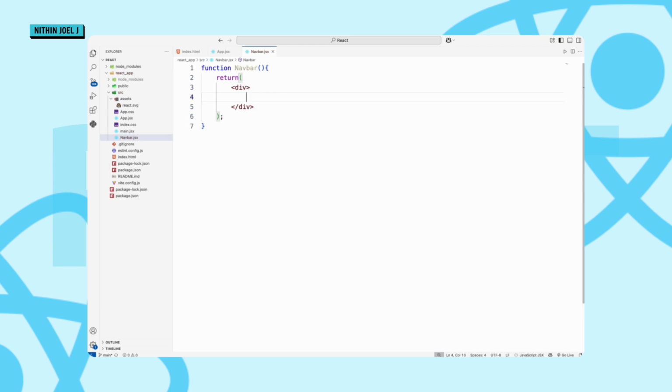Let's create a div. So inside div, let's have something called h2 tag, which says learning is fun, something kind of it. And let's have an h3 tag which says education is celebration. That's it. So this is a basic function we have.